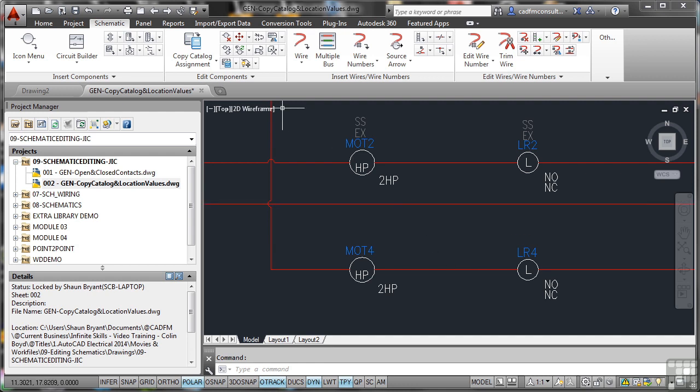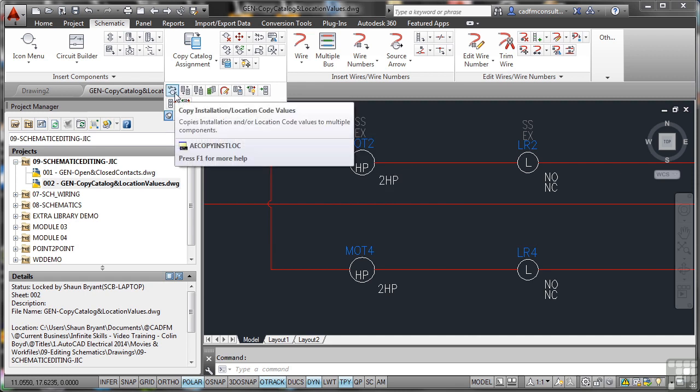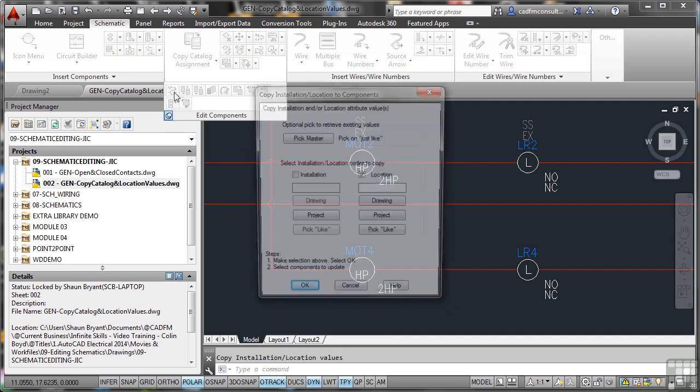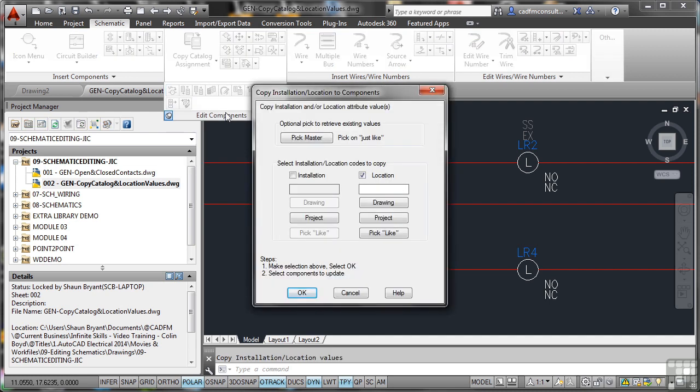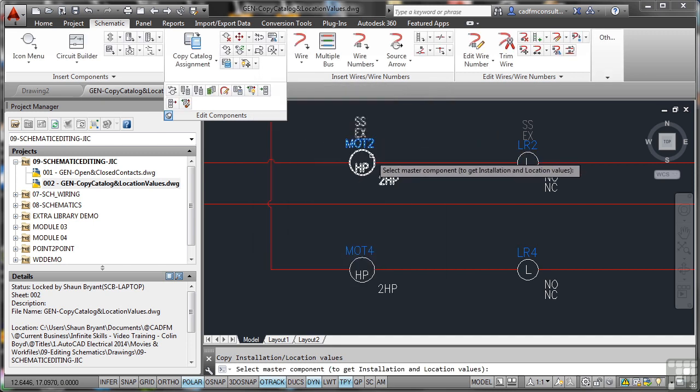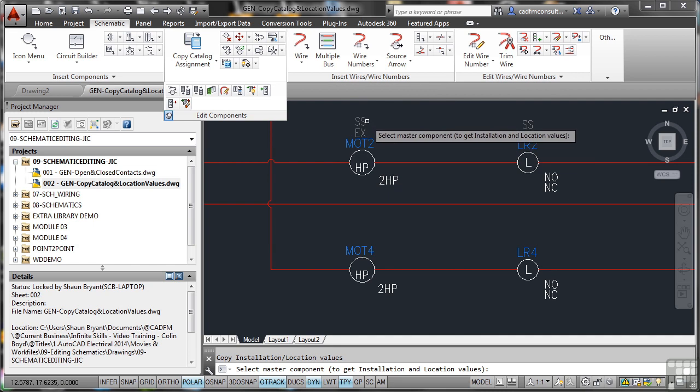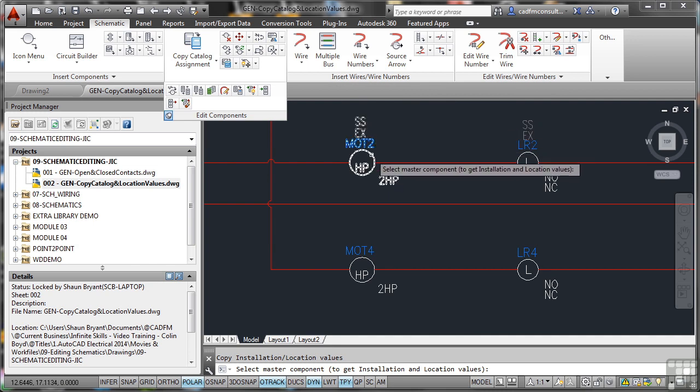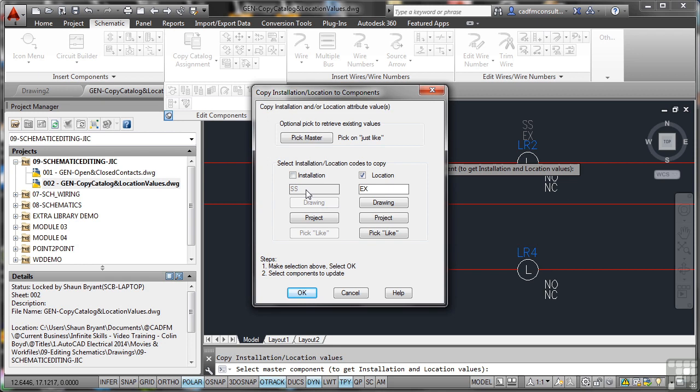If I now go to the Edit Components panel and click on the flyout here and pin it open, let's have a look at the Edit Components and see where that copy installation location code values is. It's that icon right there. So I can click on that icon and I can now pick a master location component. If I pick master and just pick that motor there, we can see that the installation and location values are there. So if I click there like that, installation, location, it's all in place.